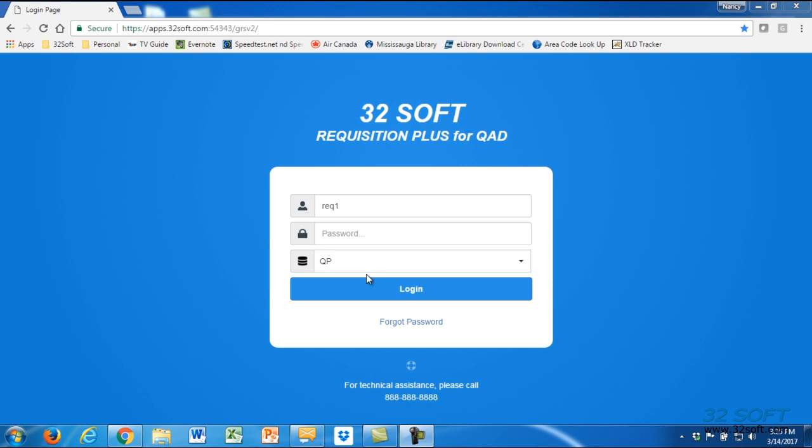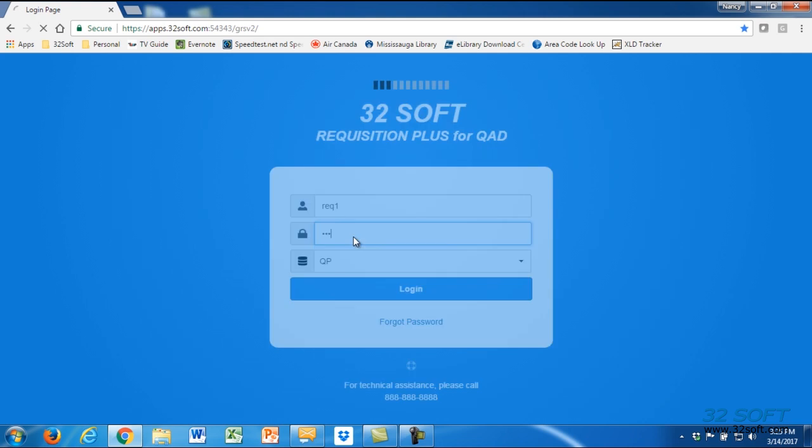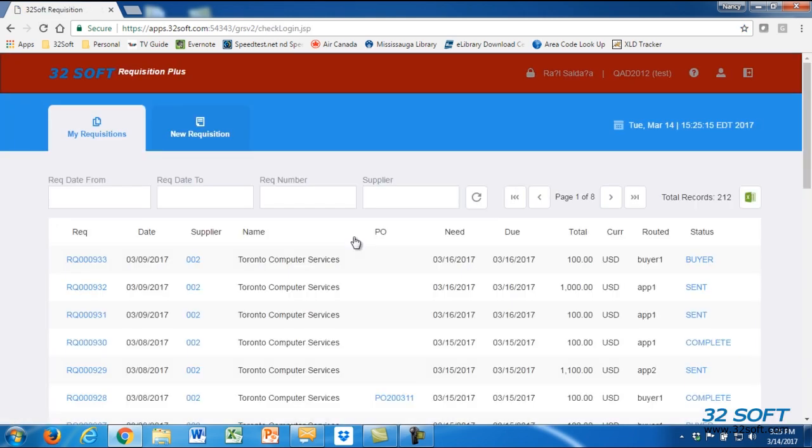When we first access the online site, a login screen appears. Requisition Plus users are set up in a QAD menu, and validation is authenticated against their security record. As soon as we sign in, the application homepage is displayed. The My Requisitions tab displays all requisitions, and various columns display relevant data per user. We can see the status of each request.